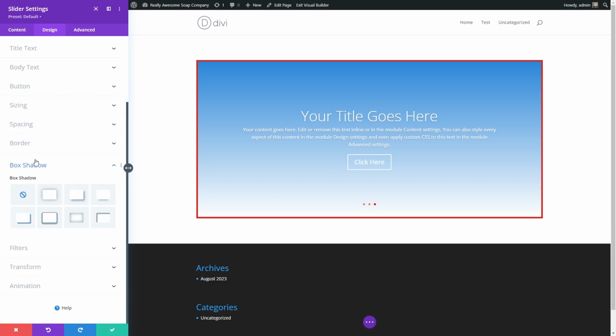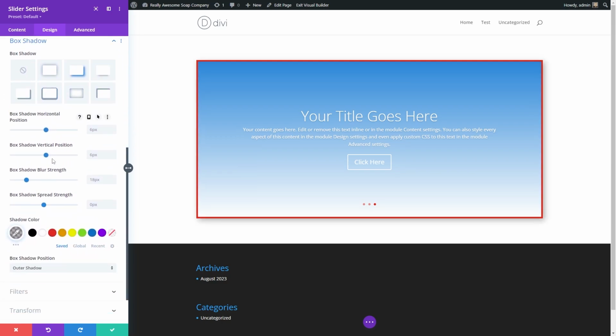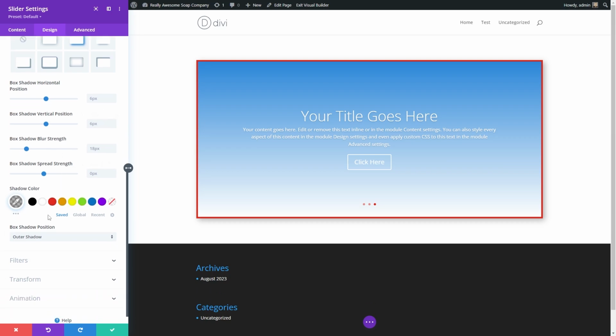Under box shadow, this is where you can add a box shadow to the module if you want, and you can adjust all of those down in the module settings right here as well. So if you wanted to have a drop shadow, you can do that, and you can adjust the position, the strength, and the color as well.